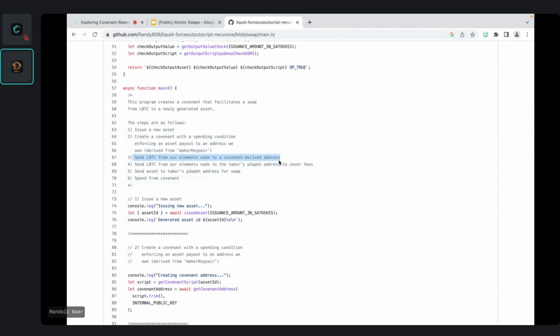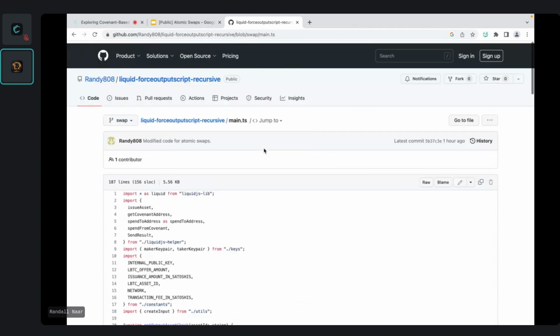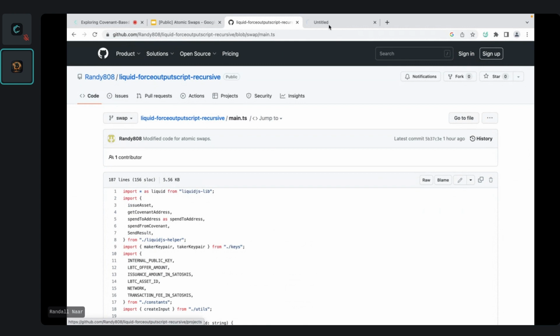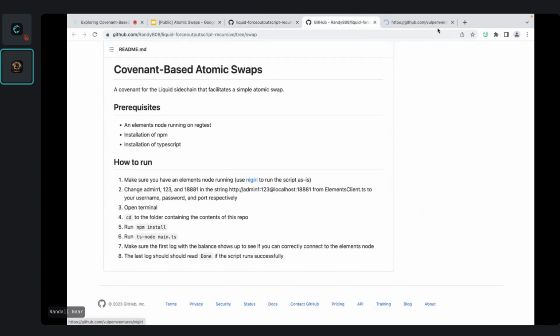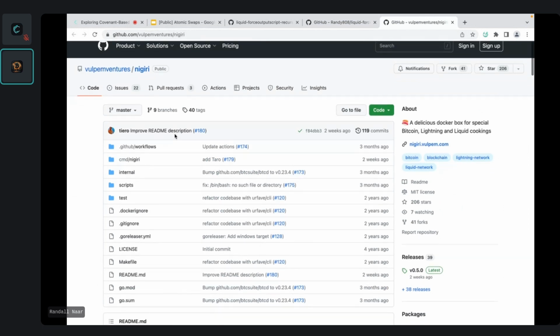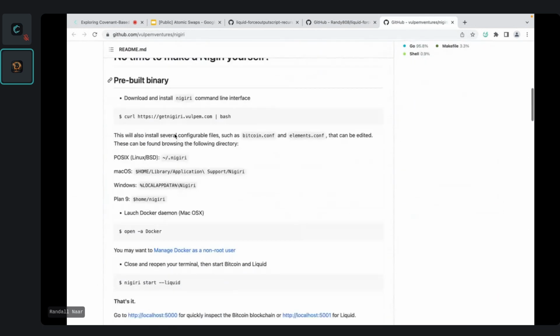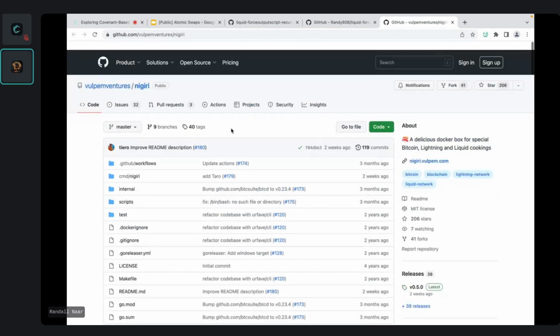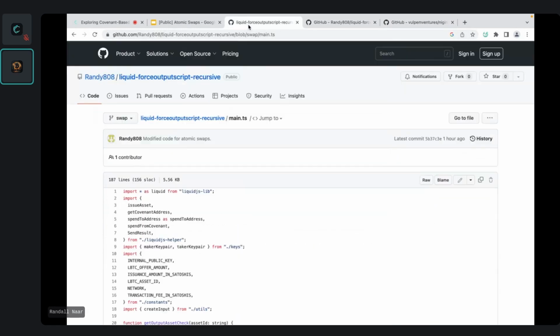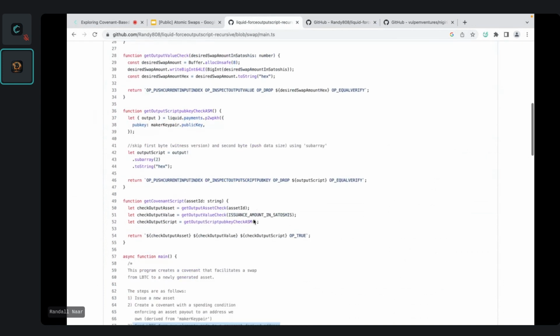So I have some helper functions that interact with the regtest node. And if you want to spin up your own regtest node, you could look at this repo. I have instructions in the README. Actually, I use something called Nigiri, which is a great tool for Bitcoin development. Sorry, I had to give this a little shout out because it's a great tool. You should use it. And all right, back to where we were.